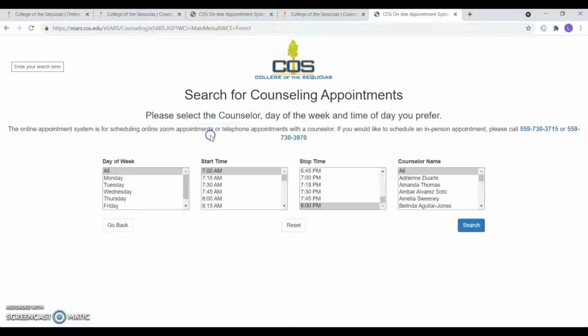Zoom appointments are always preferred because we're able to share screens and information with you that is pertinent to your student educational plan. Telephone appointments are best when it's specifically for quick questions. Please remember that your safety is of our concern. Do not take any online appointment via Zoom or telephone appointment while driving. Let's continue on selecting the appointment.